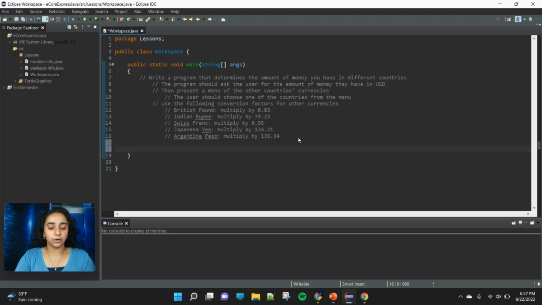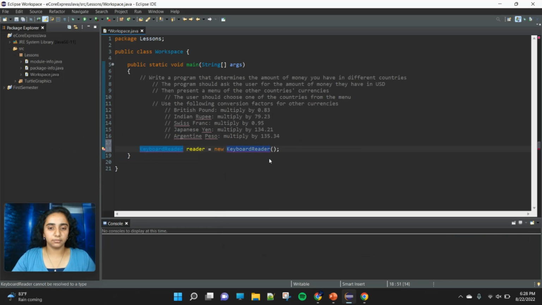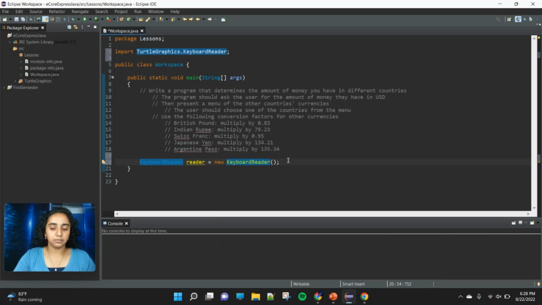So let's jump right into the code. Since we're getting user input, we need to import keyboard reader. So we're going to do keyboard reader equals new keyboard reader, close parentheses, and we're going to make sure we import that. Import keyboard reader from Turtle Graphics, and it's imported.